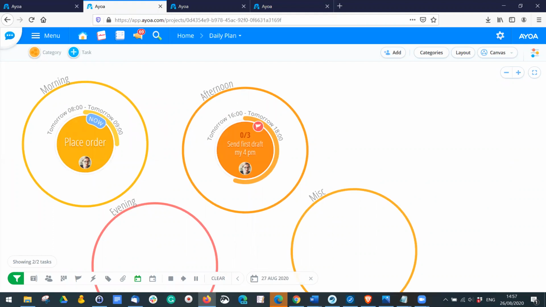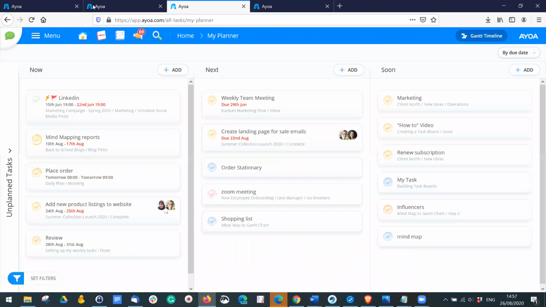Okay, so those are a couple of examples of how you might approach organizing your day in Ayoa. So what I'm going to do now is open up the floor to allow people to ask questions. If you've got any questions about how you want to organize your day, any features that you want to go through, please add that to the Q&A.